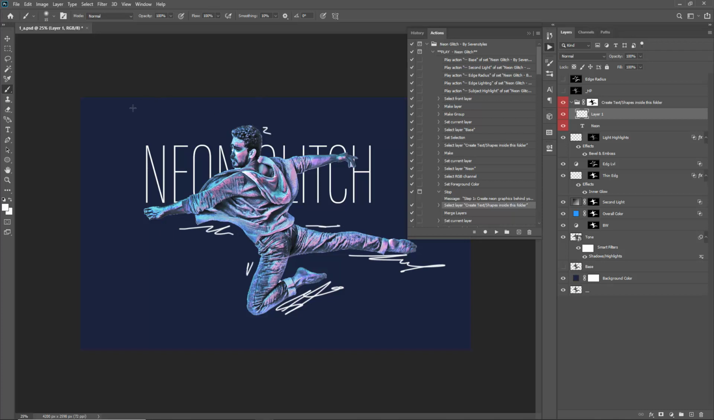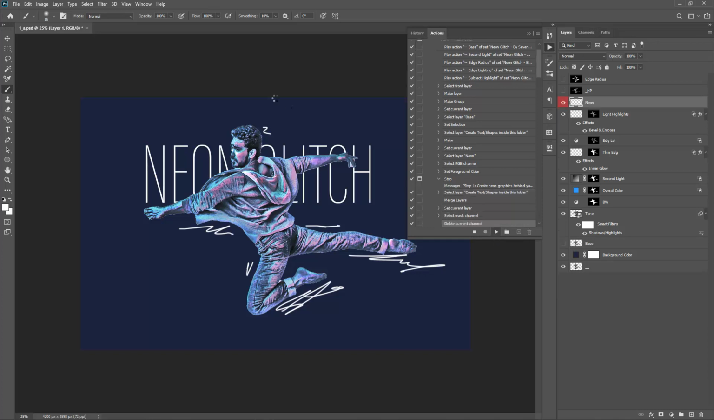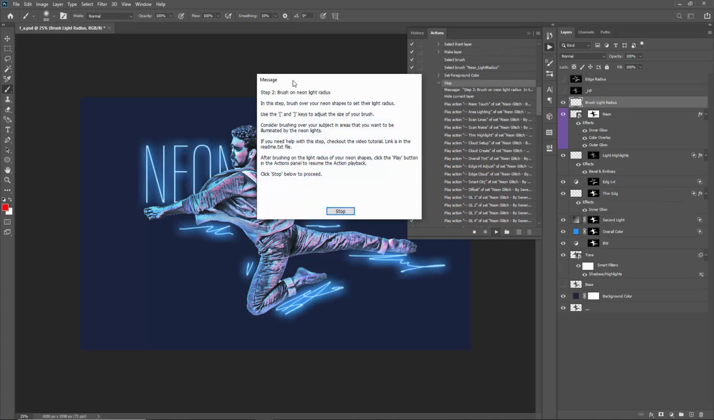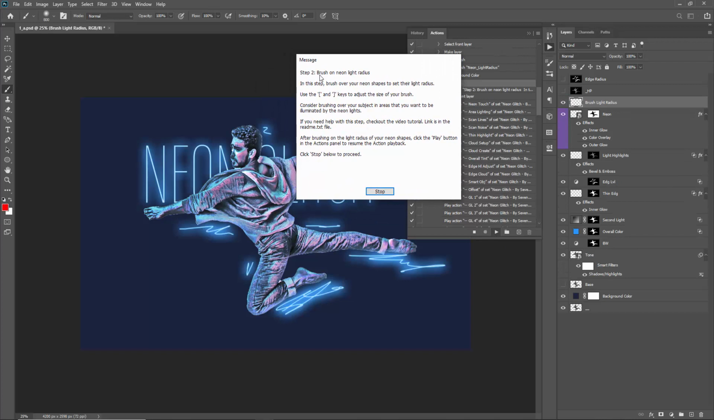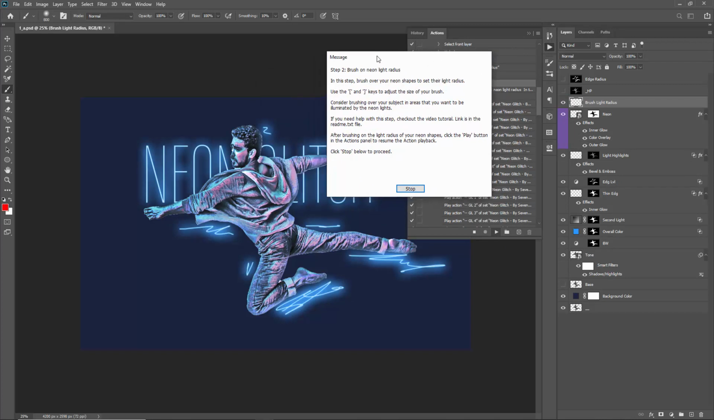Something like that. Now, when you've drawn on your neon elements, all you need to do is click the play button again in the actions panel, and that will resume the playback. So here's step 2, it's brush on neon light radius. Now this step's very simple.